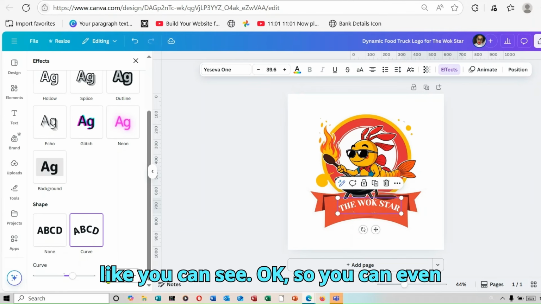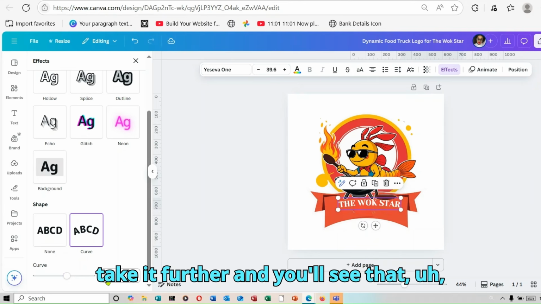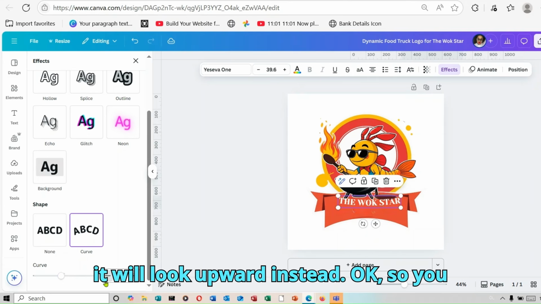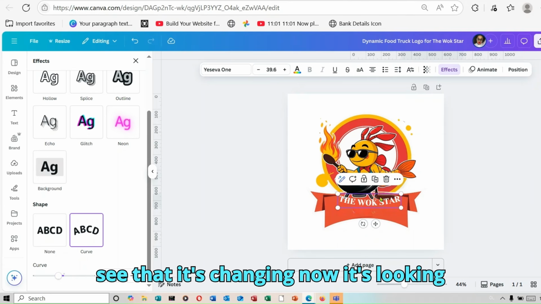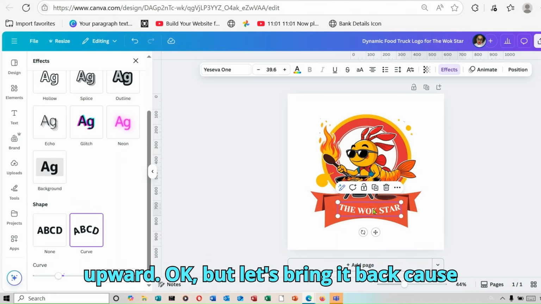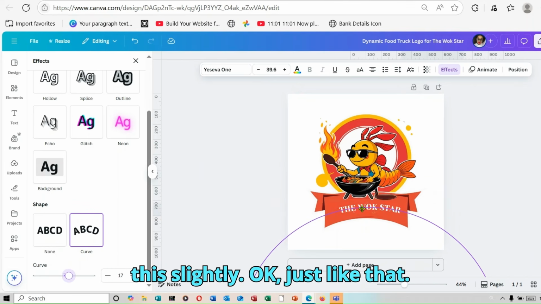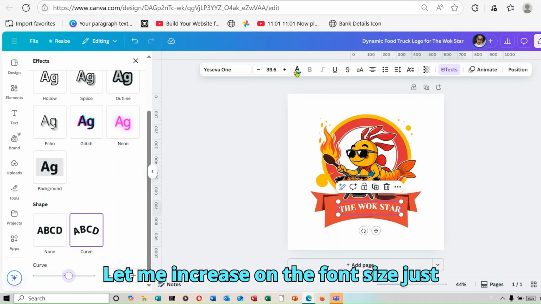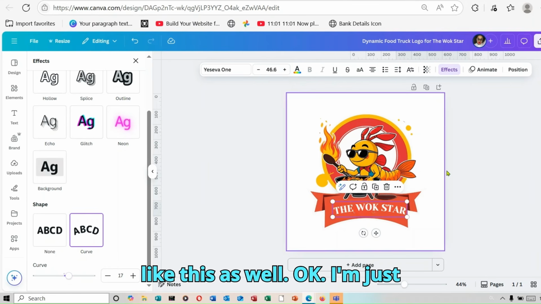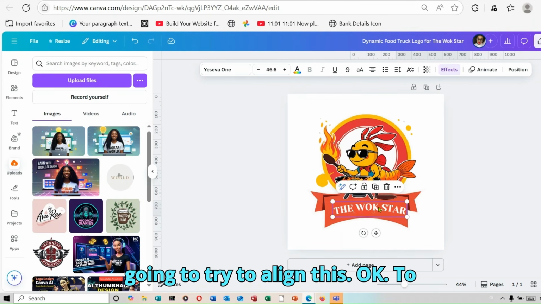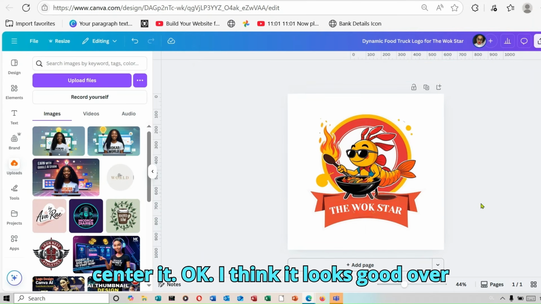You can even take it further and you'll see that it will look upward instead. So you see that it's changing now, it's looking upward. But let's bring it back because I want it to face downward, slightly, just like that. Let me increase the font size as well. I'm just going to try to align this, to center it. I think it looks good over there.